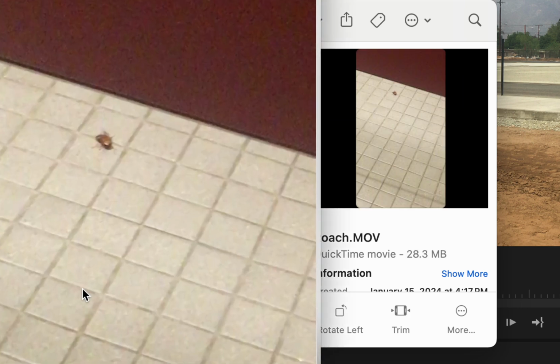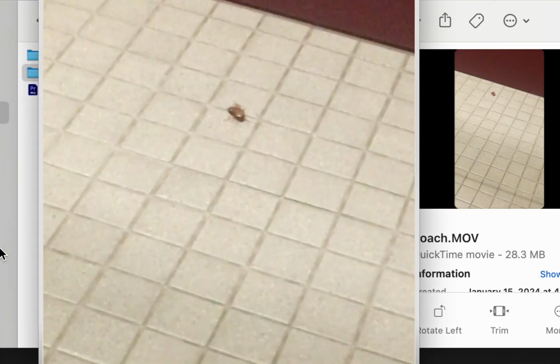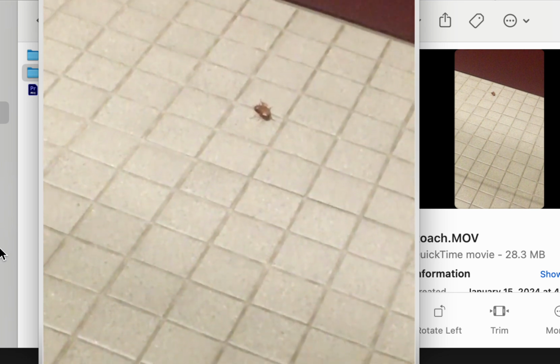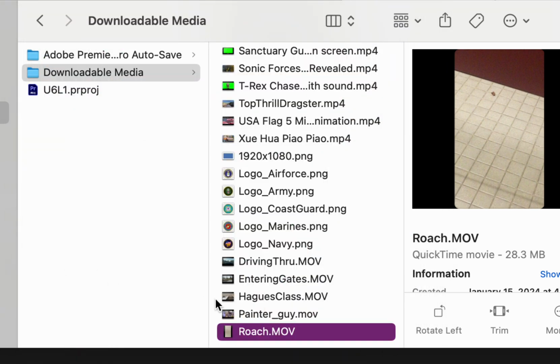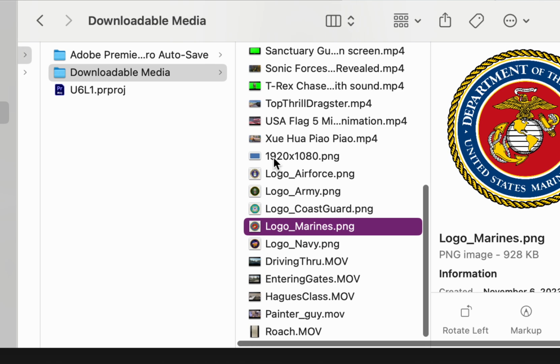Oh, here's the roach that I found in our bathroom. Look at that one. Entering gates. I guess I don't have. Oh, what is this?